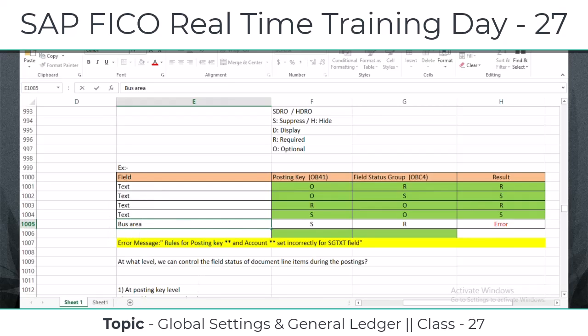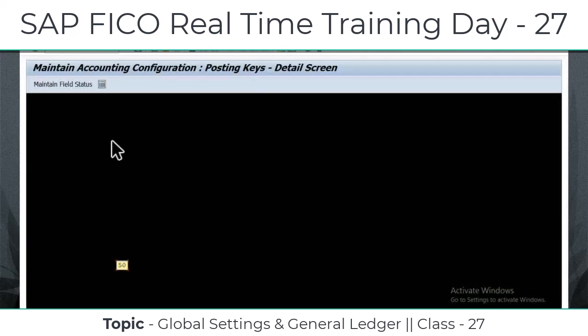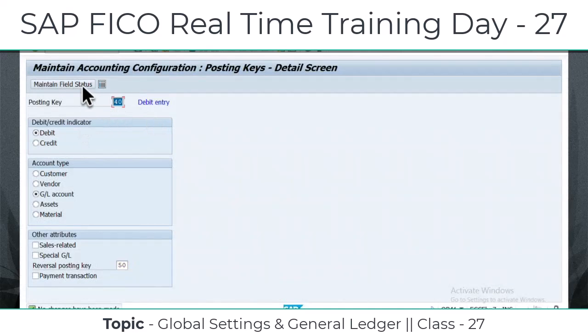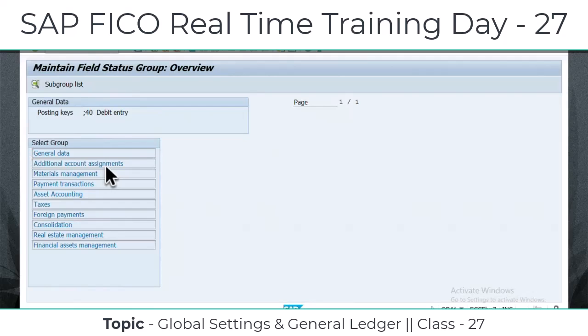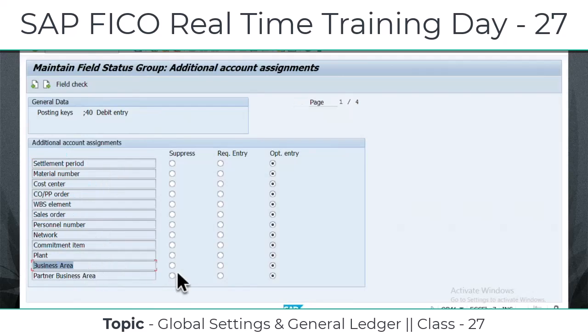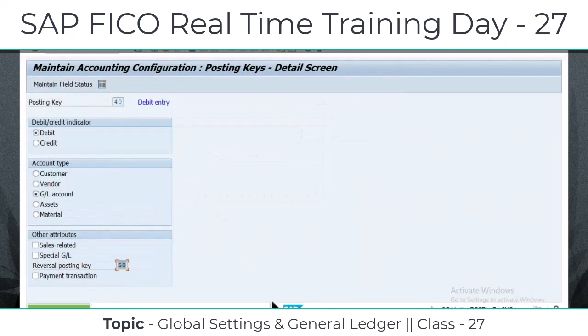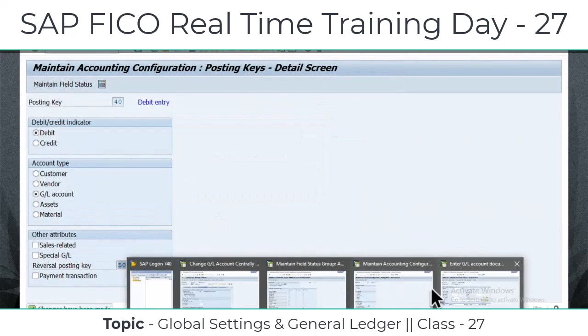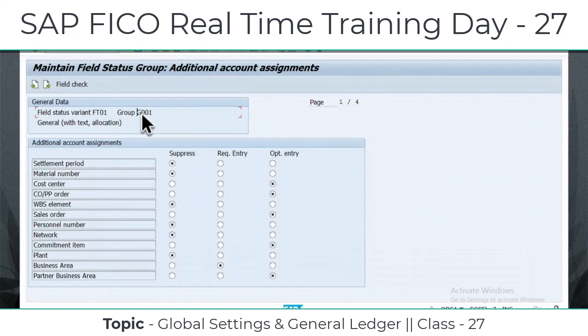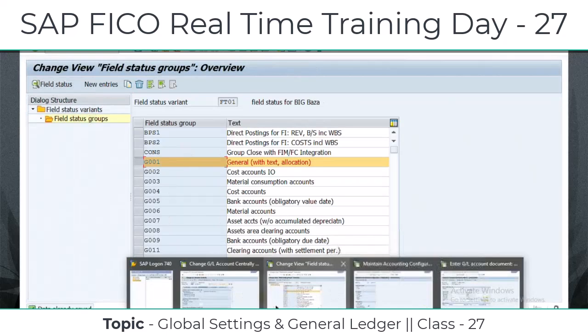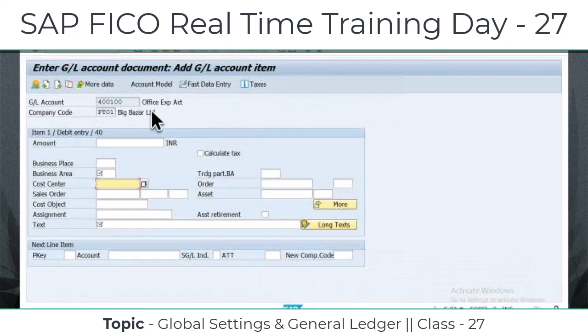Business area field, for example. This is my posting key. Posting key level. Any field you can try. Business area field here is suppress. Save it. Field status group level, it is required. Save it.